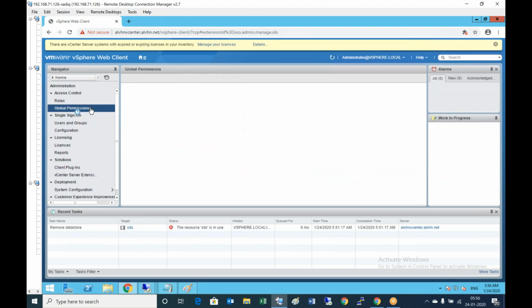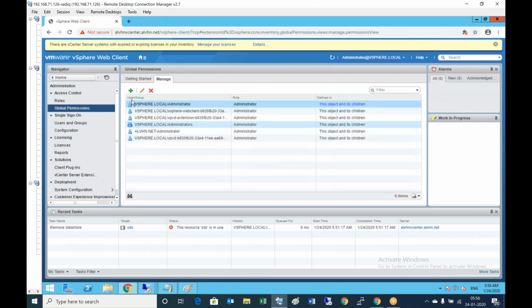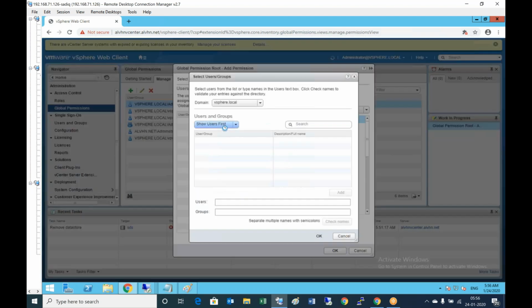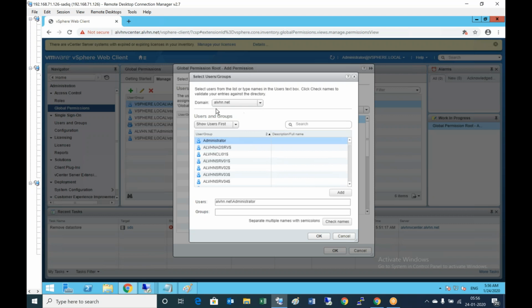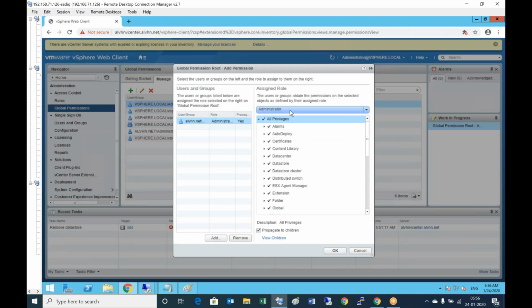Then go to the global permissions, manage. Add the administrator. In my case, I'm selecting ALVHN administrator. Whatever user account you're going to use, you can select that, make sure that the administrator role is assigned, and click on OK.